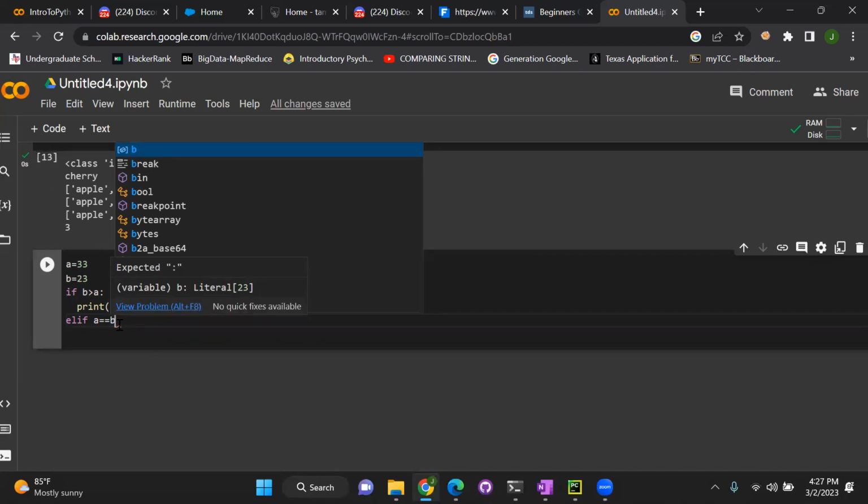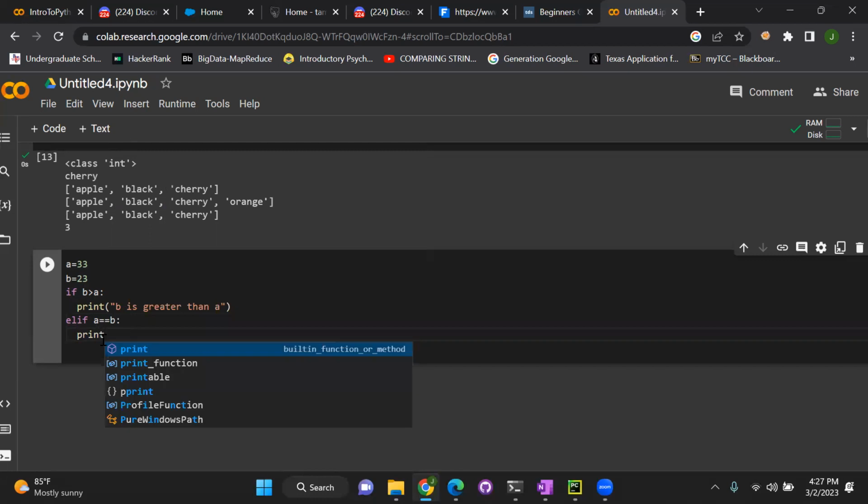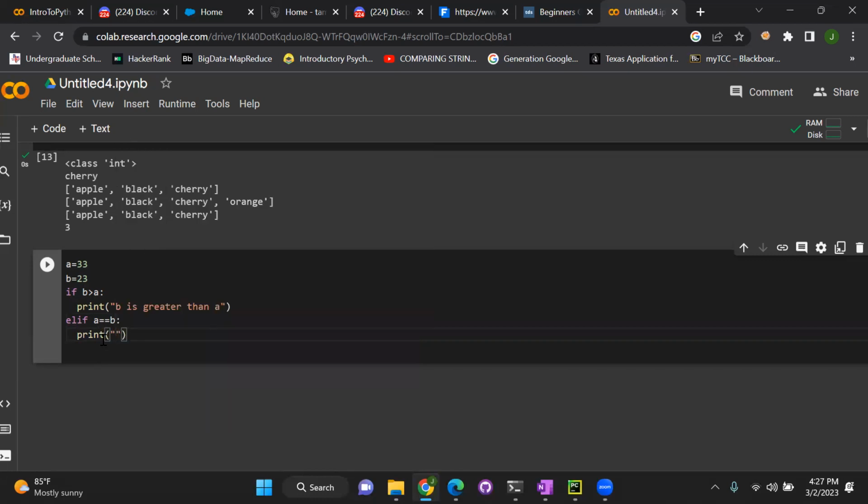So we have the two equal signs, then we put colon again, then enter. So if A is equal to B, we want it to print A and B are equal.